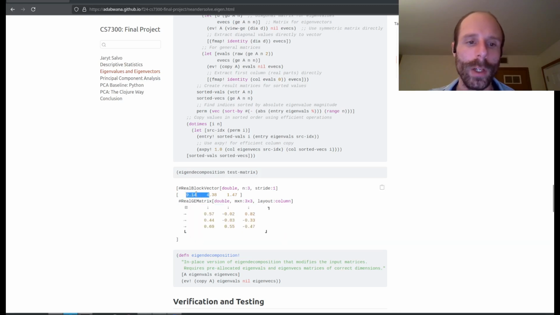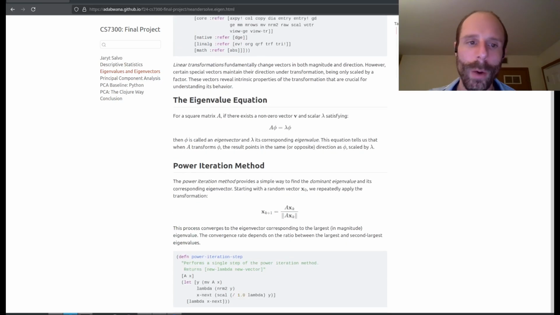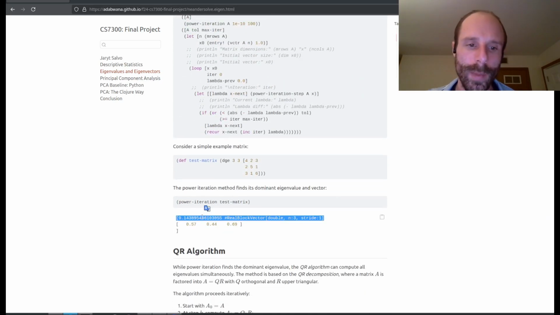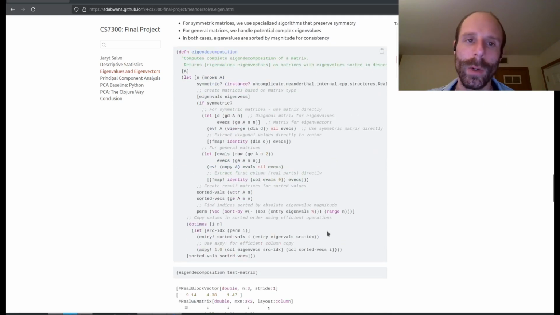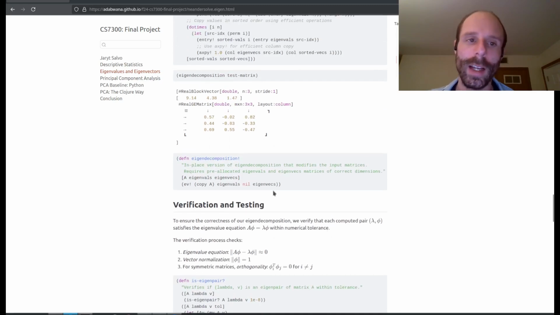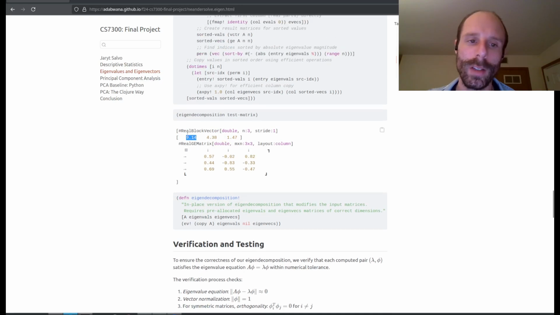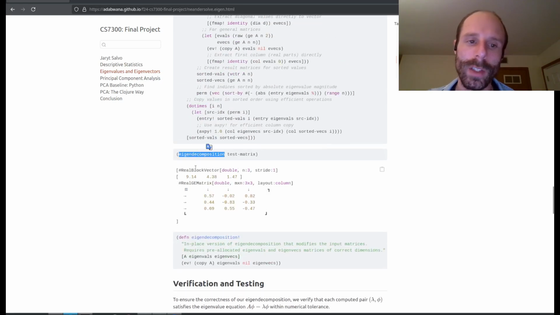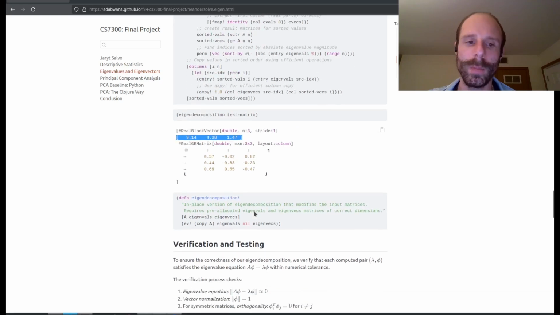So we saw this in our power iteration method, the 9.14 with its 0.57, 0.44, 0.69. Again, we got 0.914, 0.57, 0.44, 0.69. So the power iteration method provides us the eigenvalue, eigenvector pair of the most explained variance in our A matrix. So that's this. But this eigendecomposition gives us everything. It gives us all the eigenvalues and, as columns, their corresponding eigenvectors.